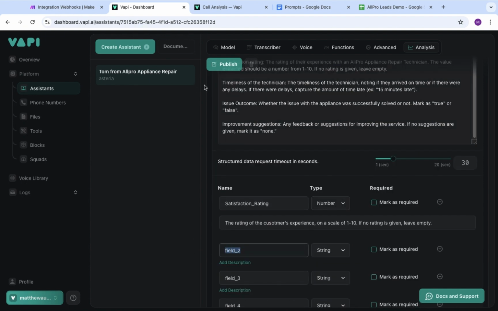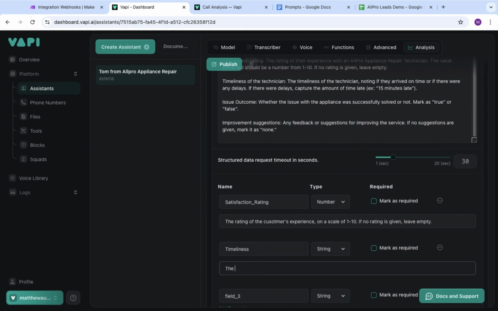For field 2, it'll be the timeliness of the technician. So we'll just name it timeliness. And then to add the description, we'll just say the timeliness of the technician, noting if they arrived on time or if there were any delays. If there were delays, capture the amount of time late. This field type we'll leave as a string.